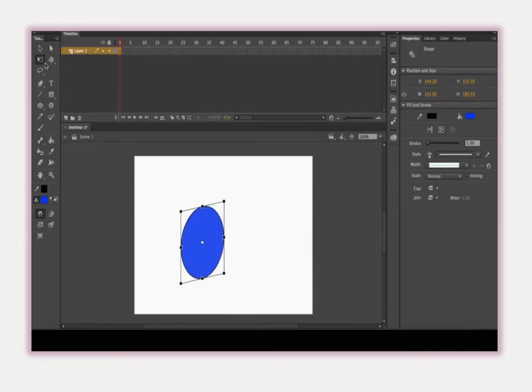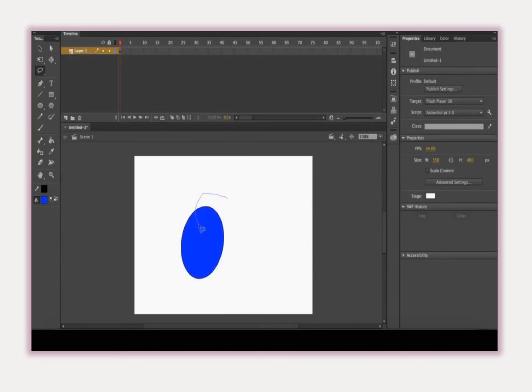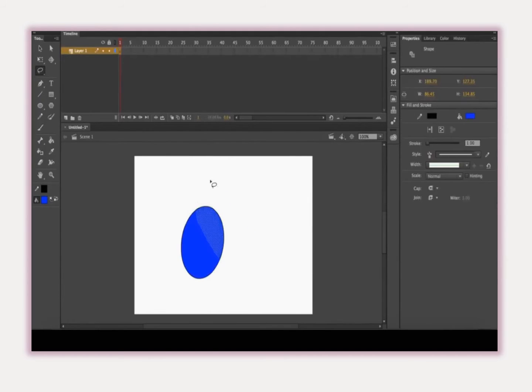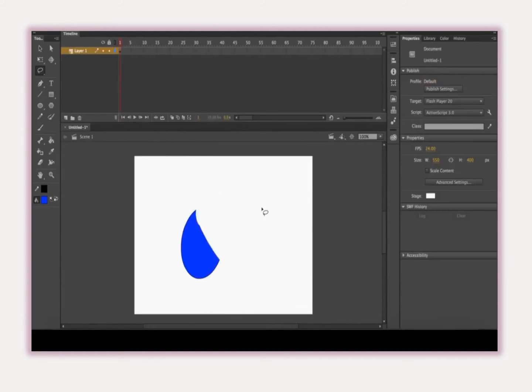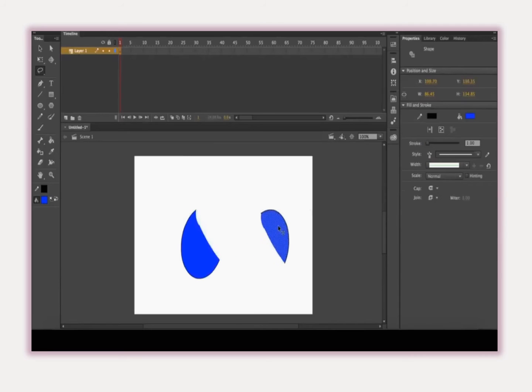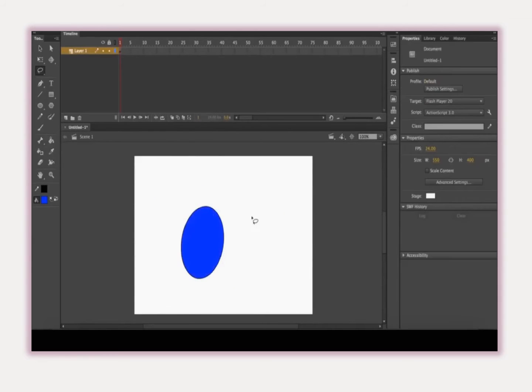Now we're going to be skipping the 3D rotation tool and moving on to the lasso tool. Now this tool is also a selection tool, and if you select half of the shape, then you can select that, delete it, move it, anything. You can also select the whole shape, and in general it's just a faster way to select exactly what you need.